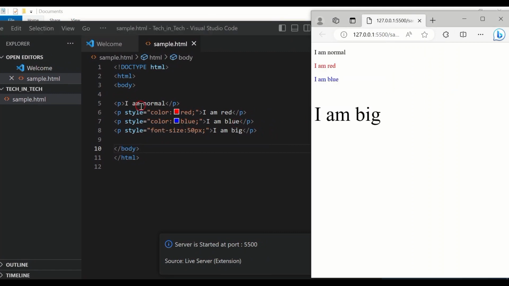So now, can you see here that it says I am normal? There is no style in this first one on line 5. So it gave us just naturally the code we wrote in our HTML. Can you see it here? It has a default color, black, and a default font.